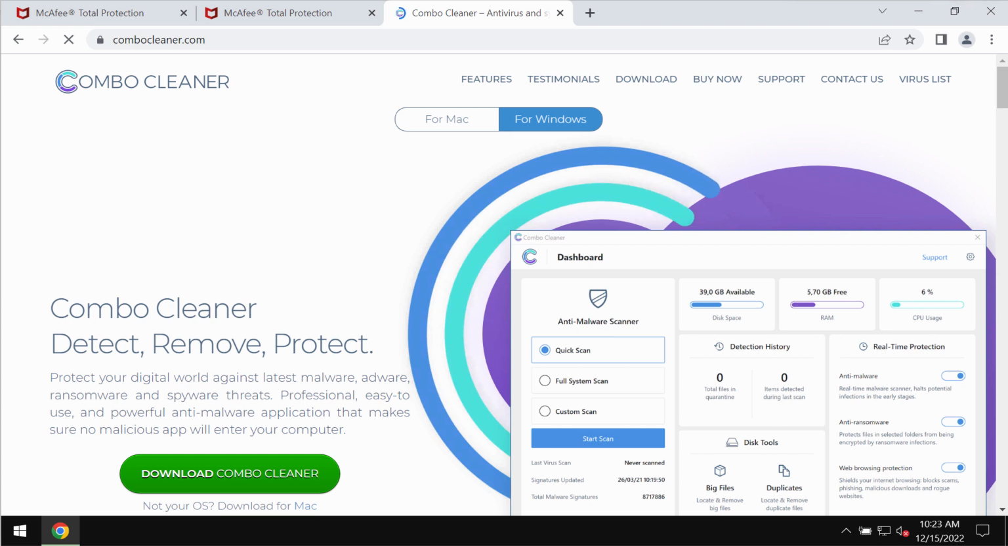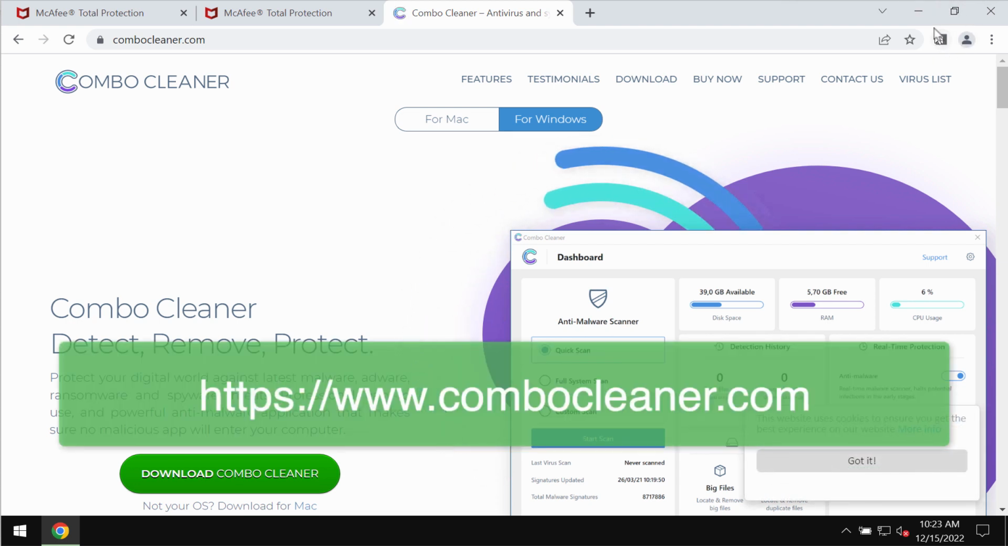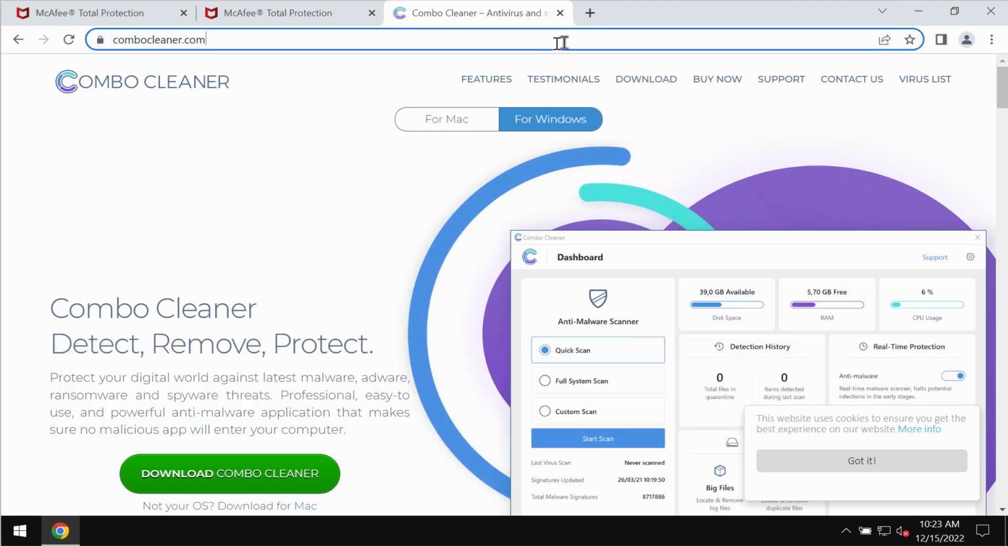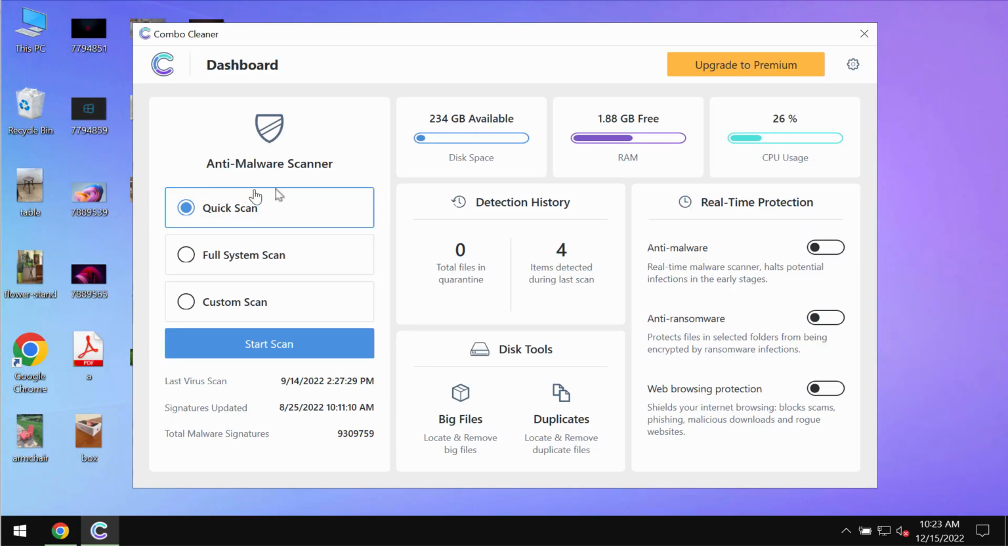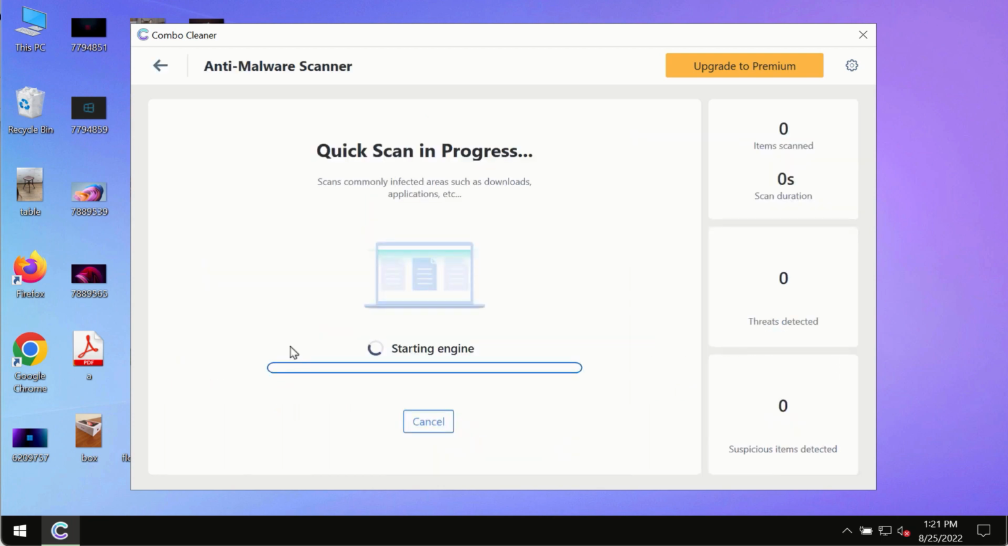It will help you to effectively detect and eliminate other threats from your system. You may get Combo Cleaner on the page combocleaner.com. Download it, install it, and start thoroughly investigating the system with its help. After you have successfully downloaded and installed Combo Cleaner antivirus, make sure you click on Start Scan button.